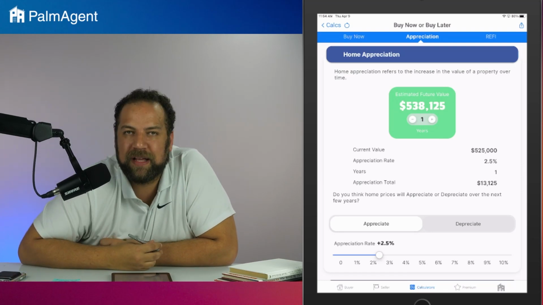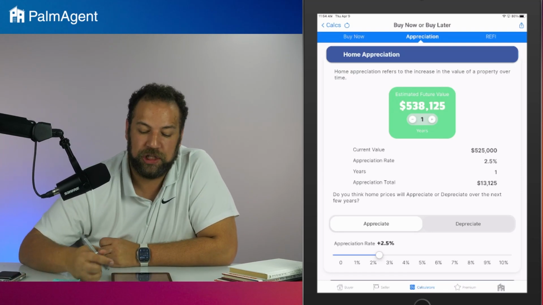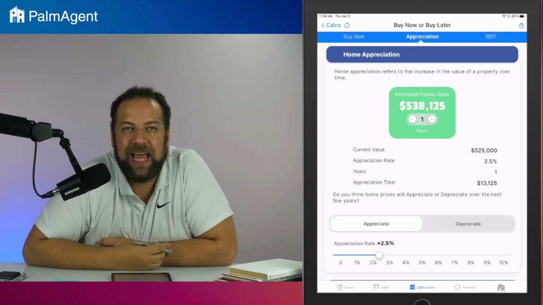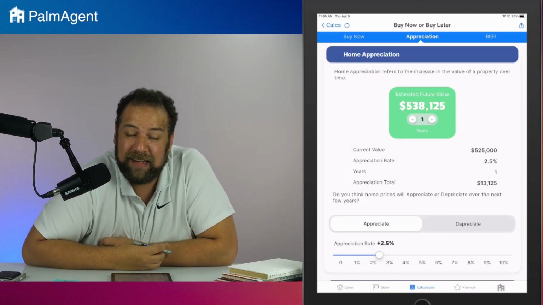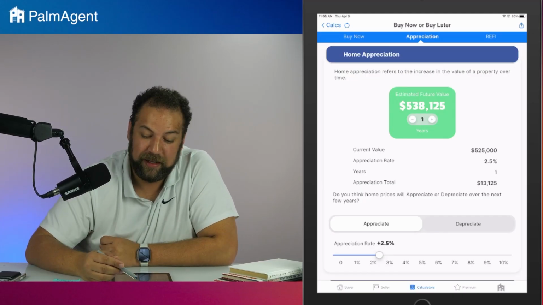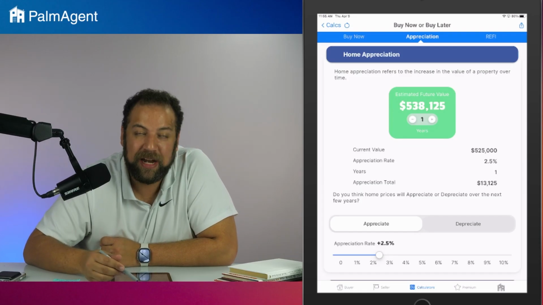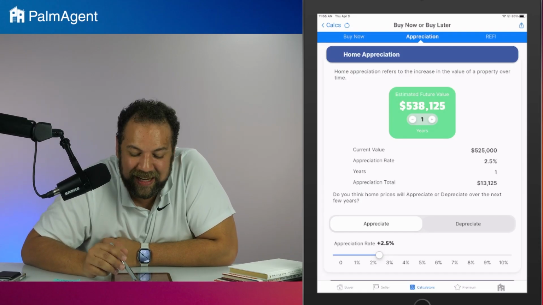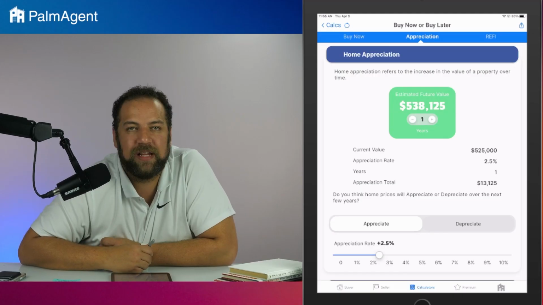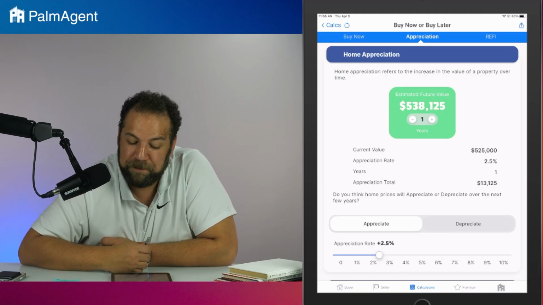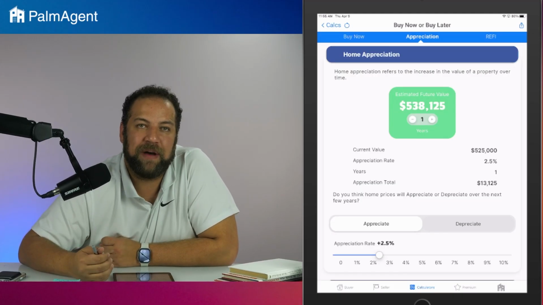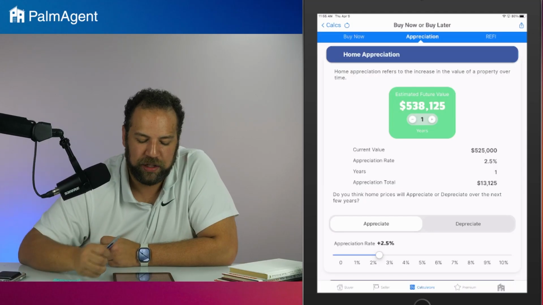We all know that homes generally appreciate. This is a way for you to actually have a conversation with that hesitant home buyer and give them a realistic look at how much that house could cost. Give them an actual number. Sometimes we just need to see what that actual number is. This gives you the ability to do that. So that's the first piece of your buy now or buy later, talking about appreciation.